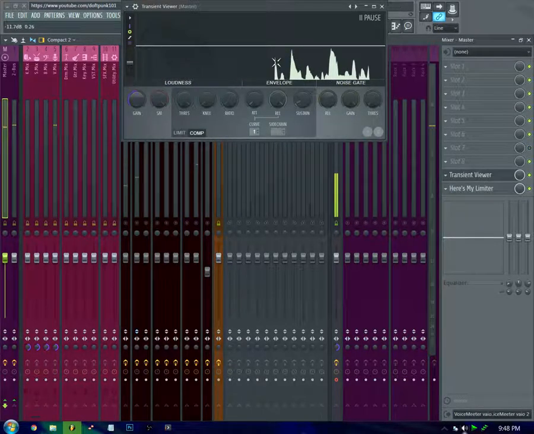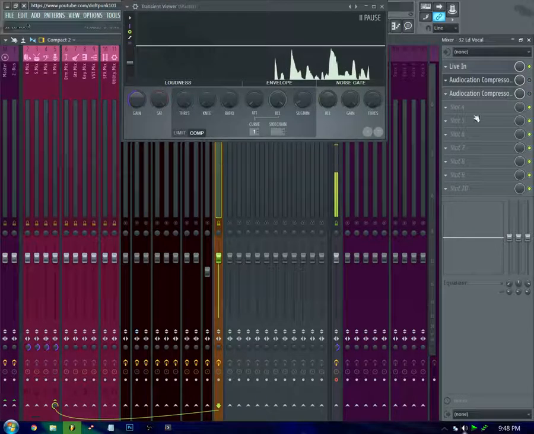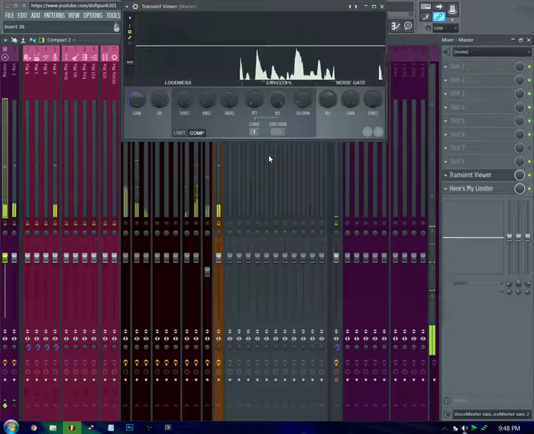you see these peaks right here that just jump out and then everything else is down here? With a little bit of that compression, oh, gotta unpause it.